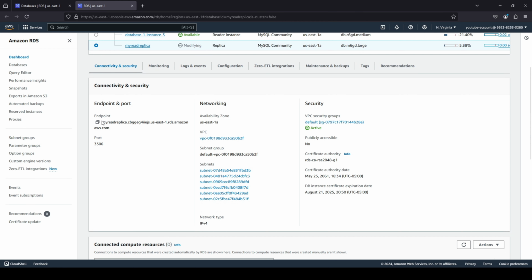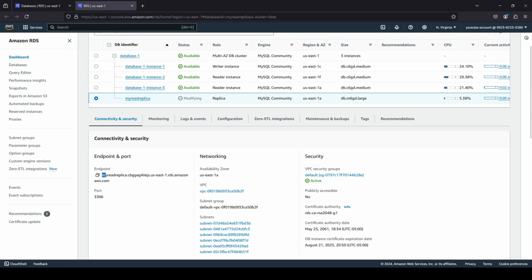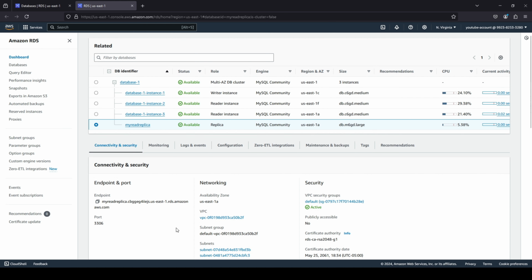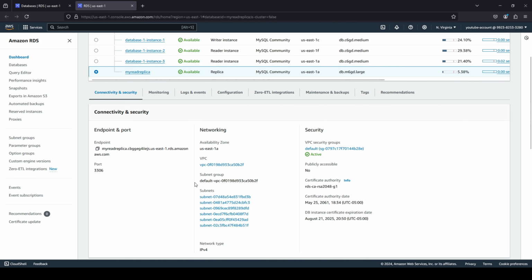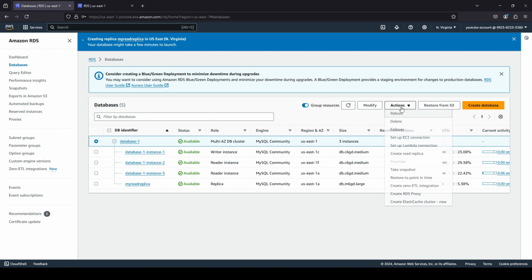As I told you, this is a read endpoint wherein you can use this specific endpoint to connect to your database, and you will only be able to query your database, that is read from your database. As you can see, it has now moved to the available status. So that is basically how you can create a read replica. You select your database cluster, you go to Actions, and you click on Create read replica.